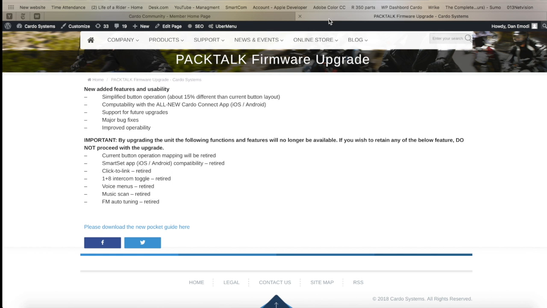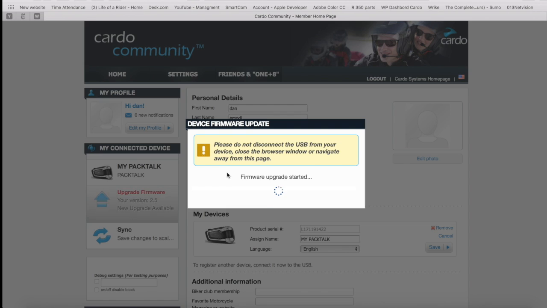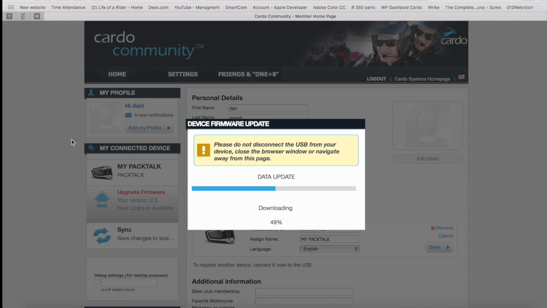Now, let's go back to the update screen. Click on the OK button and let the updater process commence. The upgrade process will now begin. Please do not disconnect the unit while the update process is in place. This major upgrade process should take anything between 3 to 10 minutes, but with the miracles of digital video editing, we managed to squeeze it just slightly.